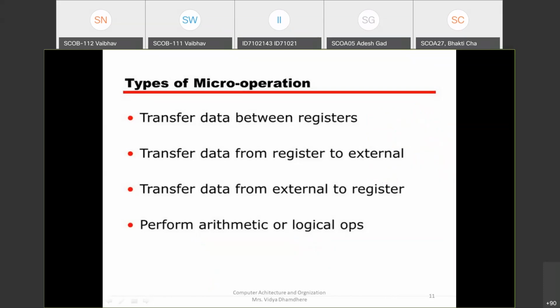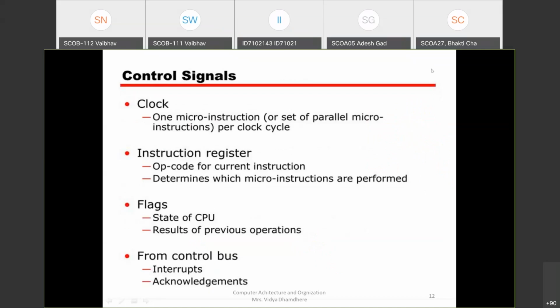Whenever we want to perform these micro operations, they are generated with the help of control signals. To control the micro operations, we need control signals, and the first signal is the clock. The clock is used for measuring the time required for executing a particular micro operation. So clock per cycle, like this, we can measure the particular instruction execution time. One micro operation per clock is required.